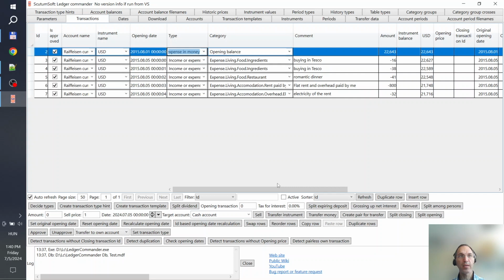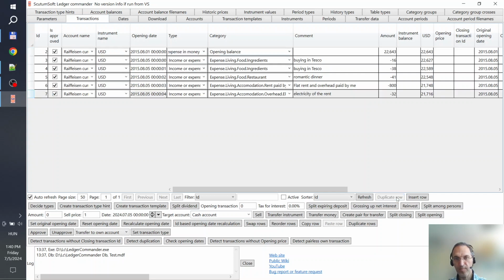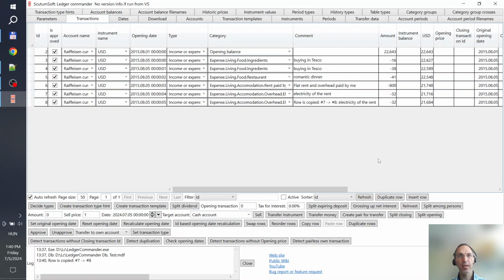Let us duplicate the last transaction. Notice that the original opening date is the same as before, but the opening date is recalculated. The first free time slot is used. A time slot is 1 second long. Let's delete the last transaction.